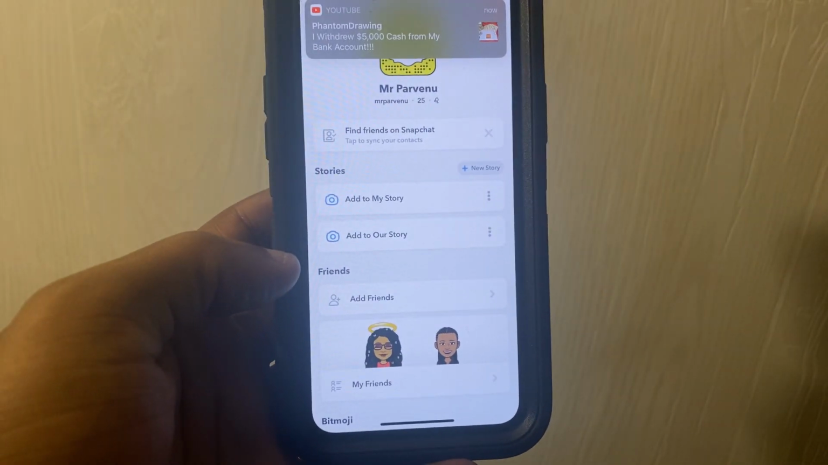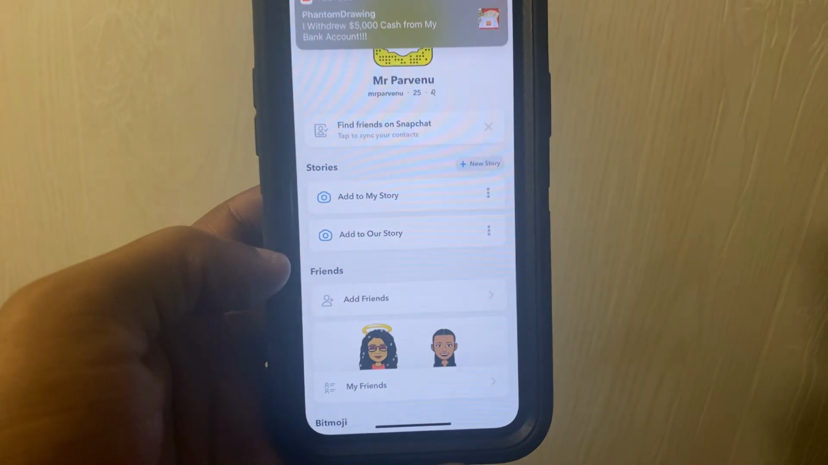How to make a private story on Snapchat.